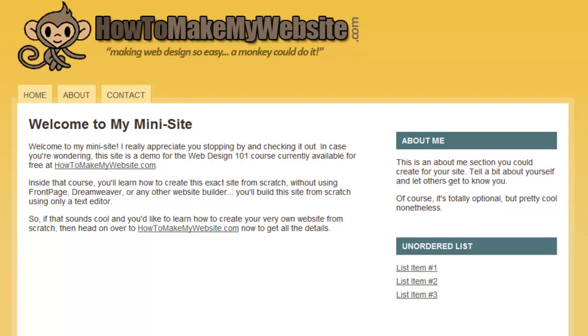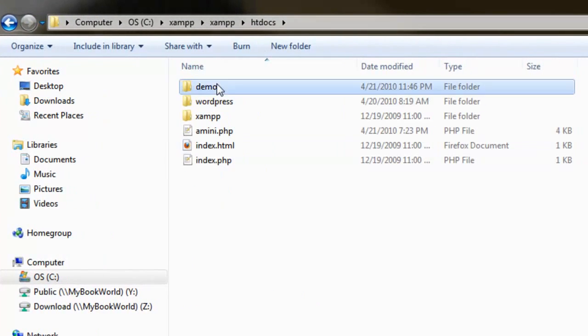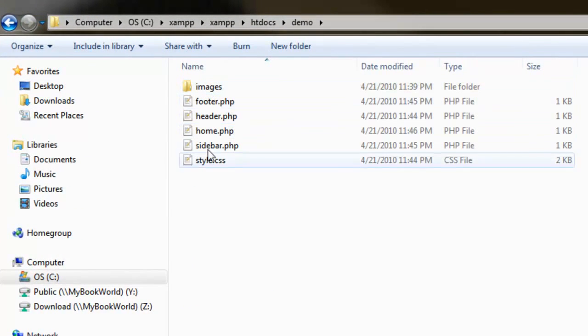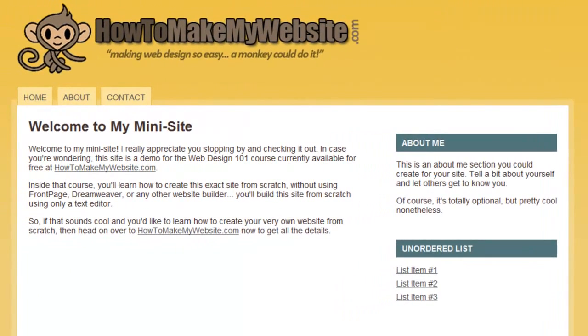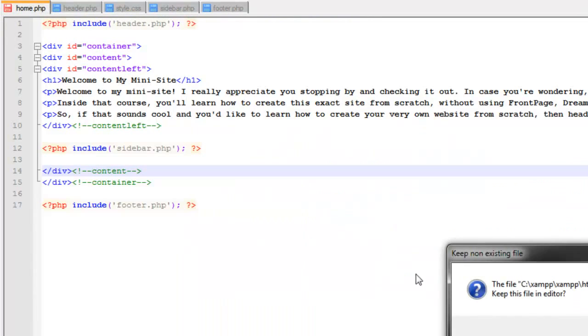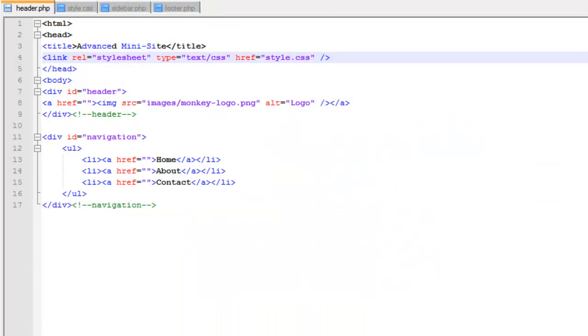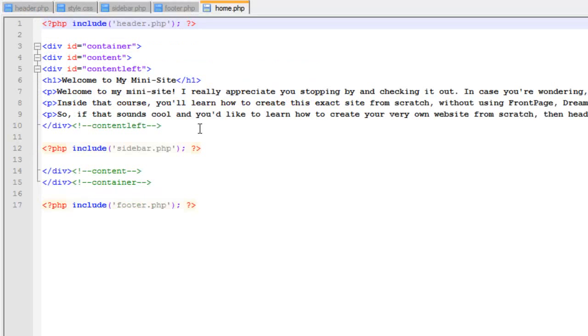Okay, so a little finagling, but you get the point. Our code was actually correct. We just needed to move our files around, and so we have this new demo folder, images, all our home and all our other files are in here. So now what we can do is we can come back over here and we got to reopen that home file.